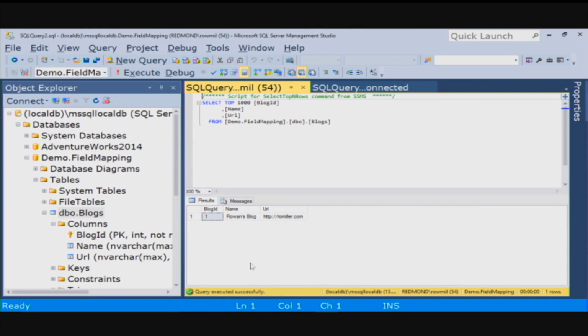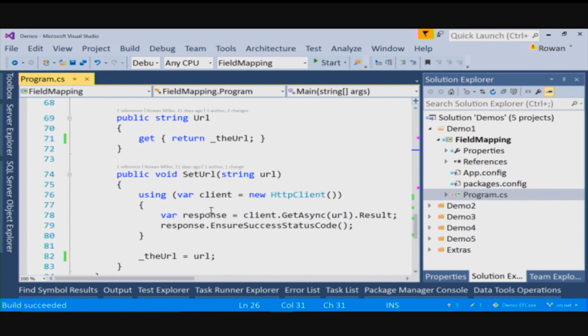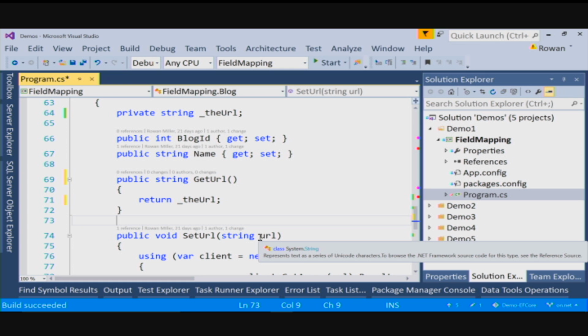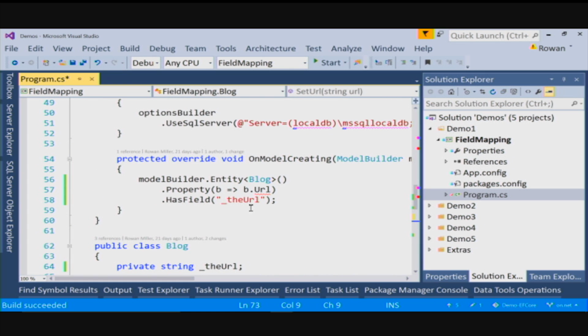Let's go one step further. So you mentioned the idea, what if I don't have a property at all? So let's change this to be called GetUrl and make it a method. We'll just do a bit of cleanup here to make that compile. Okay, so we have a get and a set method, which is not an uncommon pattern in objects, and I want to persist this data to the database. I can't write this code anymore because there is no property to map to.